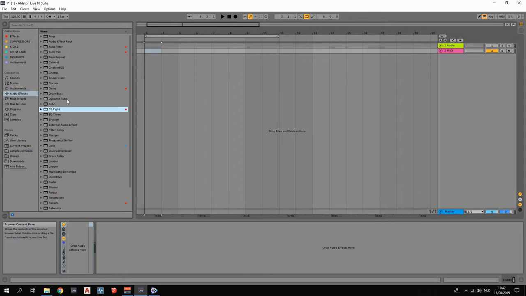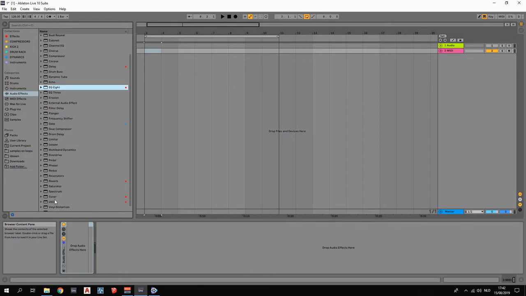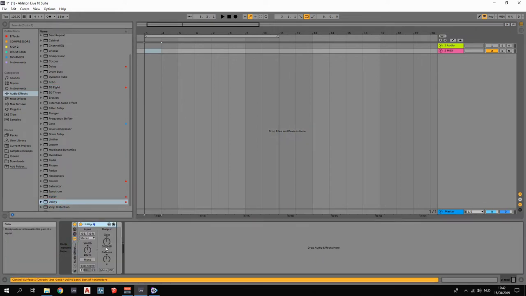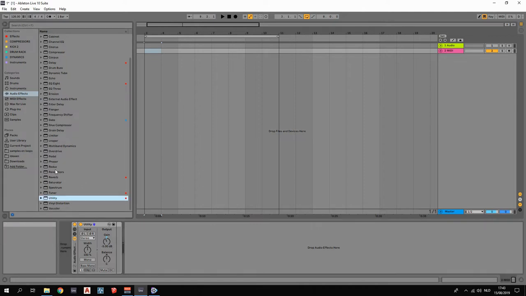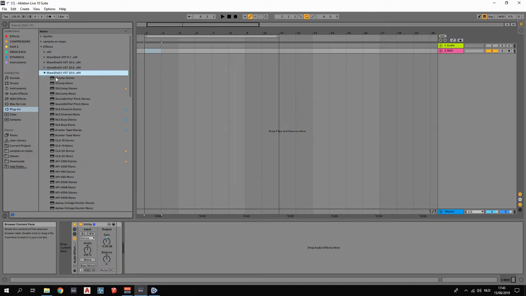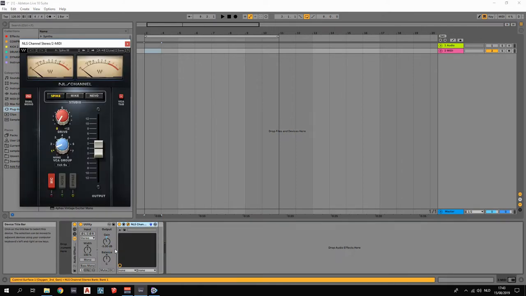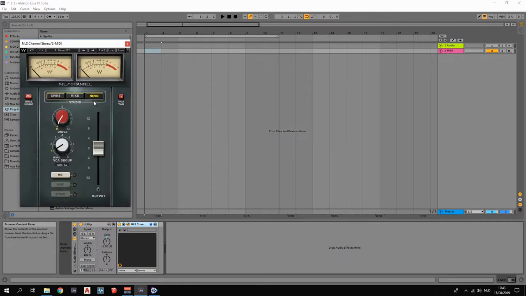So first I put a Utility in this. I set the Utility to -5, and the reason why I'm doing this is because I always use the NLS, and to keep things far away from clipping, this is a good method. The Waves NLS is actually a very good plugin to make your sound a bit more analog. My favorite setting from the NLS is the Neve. So I will set it on Neve. Put this always halfway to give enough warmth.